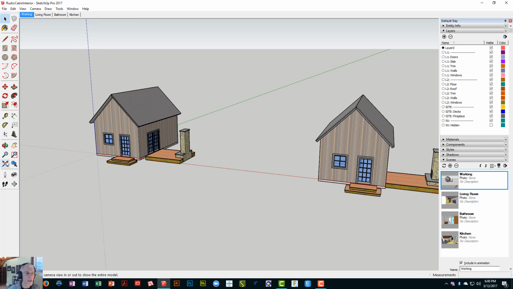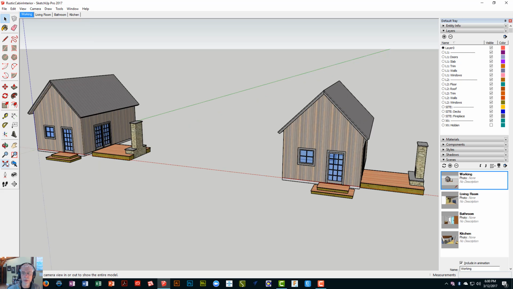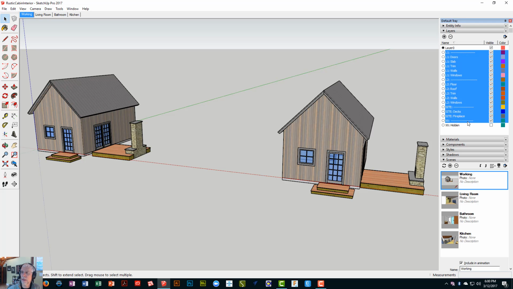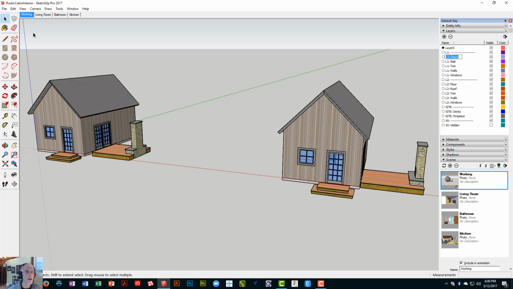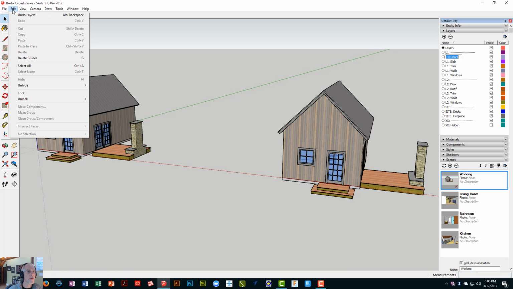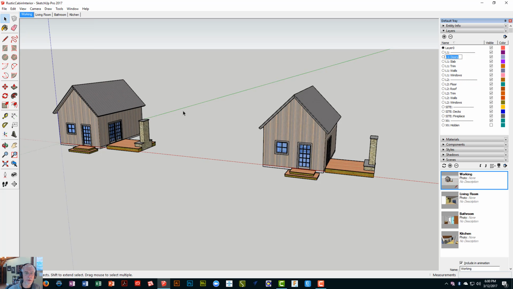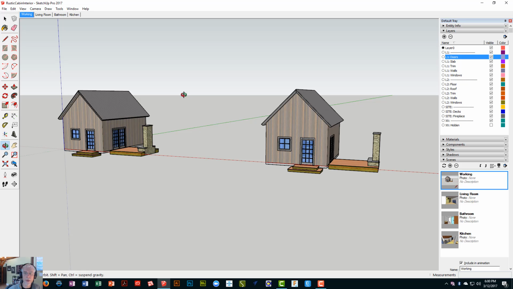And I'm going to do a zoom extents so that I can see everything that's in my model. Actually, before that, I should make sure that all of my layers are turned on, which they are. If not, a shortcut to turn all your layers on at once is click, shift click, and then click on any of the check boxes. So that turns them all on. Another thing you want to check for is go to Edit, Unhide All. So that should unhide all of your geometry.